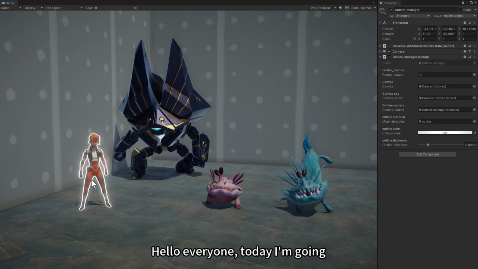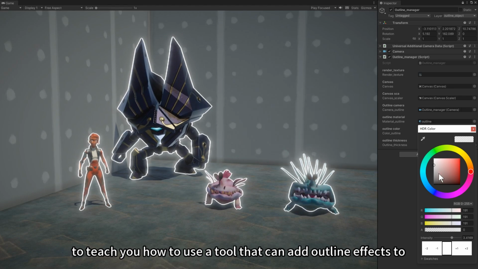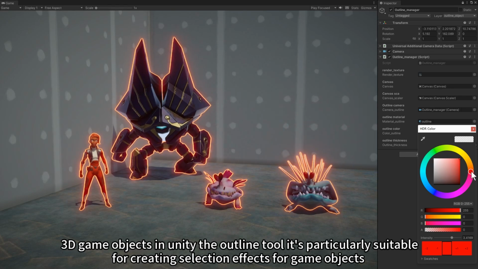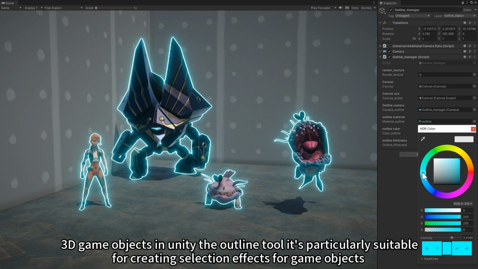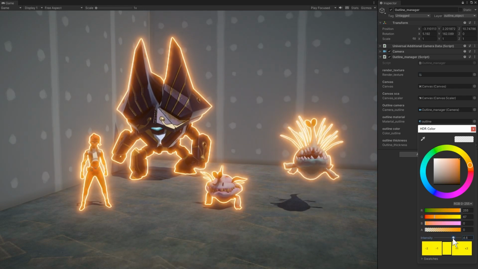Hello everyone. Today, I'm going to teach you how to use a tool that can add outline effects to 3D game objects in Unity, the Outline tool. It's particularly suitable for creating selection effects for game objects.